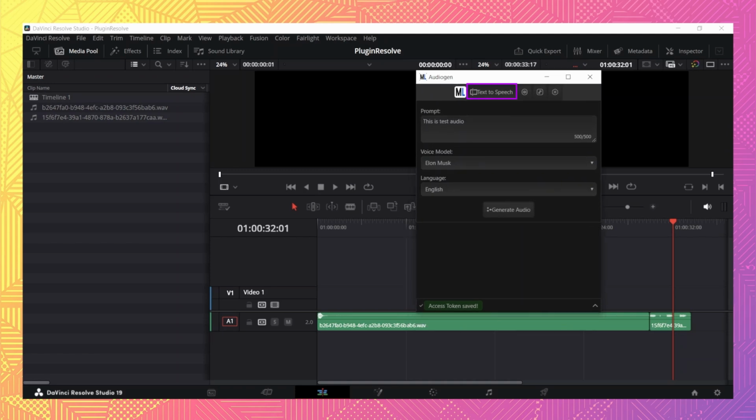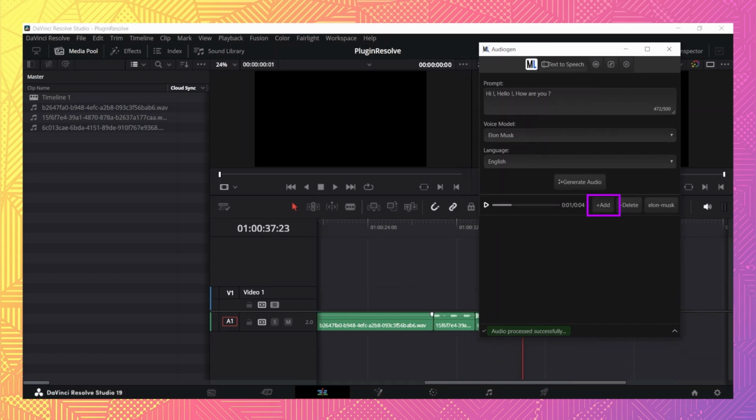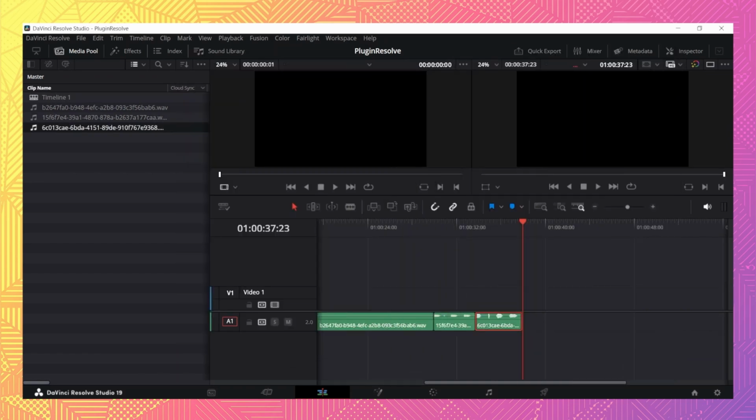Now go to Text-to-Speech tab and type your prompt. Select parameter and speaker voice according to your requirement and click Generate. Let's check it out. Hi, hello, how are you? Isn't that perfect? Click on Add to add it to your timeline.